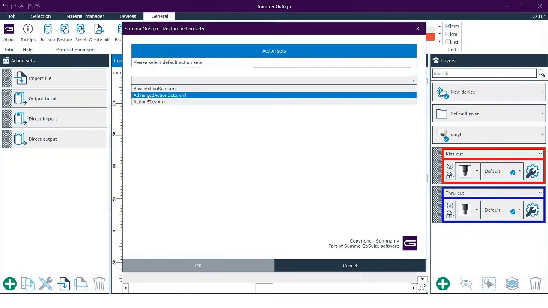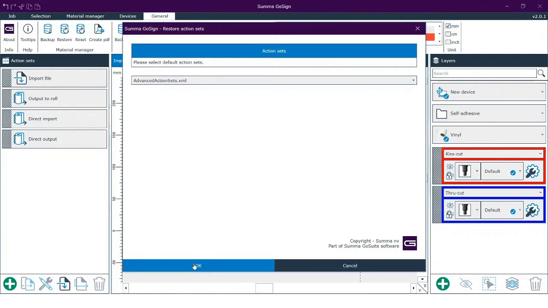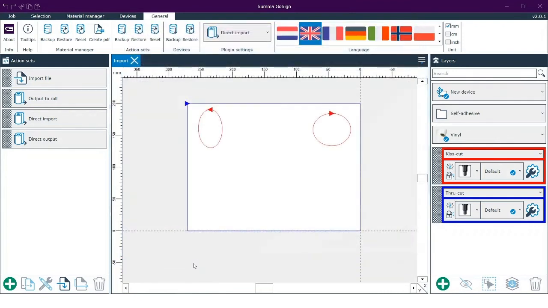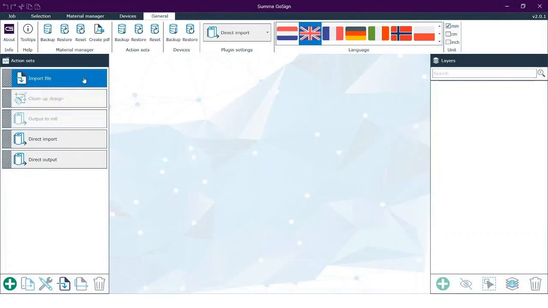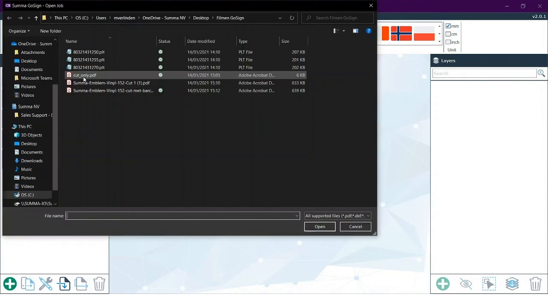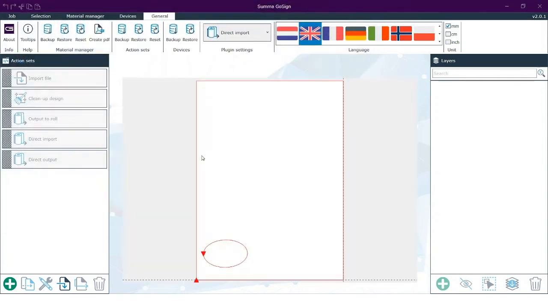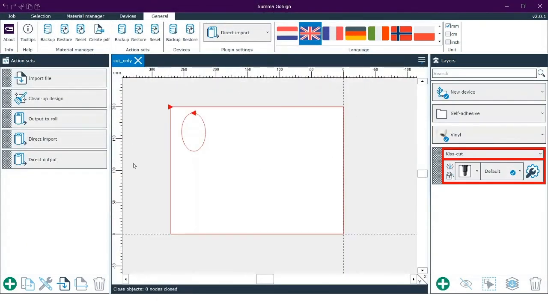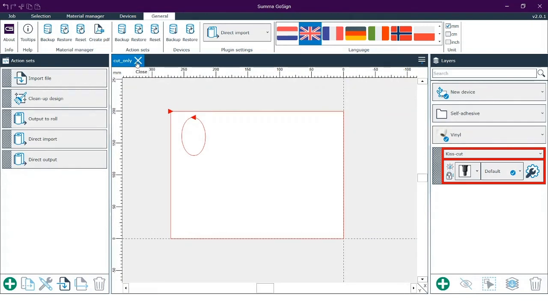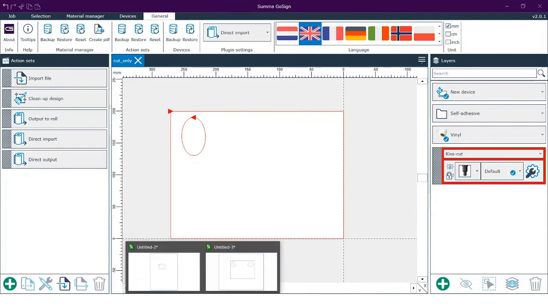We press OK. And you can see at the left part of our screen that some action sets are different than before. If we now click on Import File again and we open the same file as before, you will see that the file is not correctly opened. Our file is set on one layer while we want to have two. This is because this file is made up color-based.